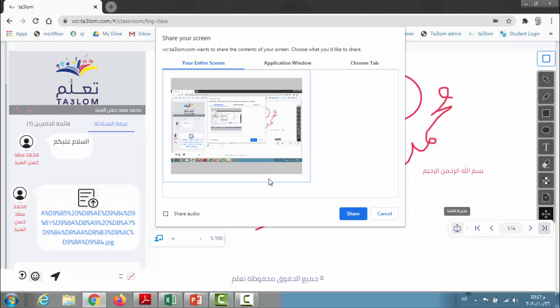It will be identified with a blue frame. If we want to share the audio of the device to students, in case the teacher plays audios or videos from the teacher's device or using specific software that has audio, put a tick next to the share audio command and then choose the share command.